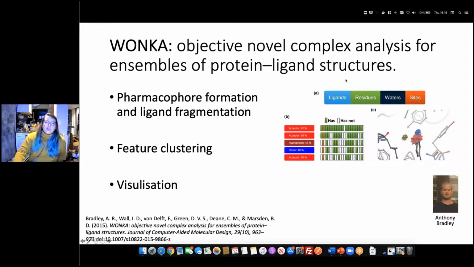And the sort of things that you started to think about analyzing in those ensembles were ligands, residues, and waters. So you can think about things like pharmacophore formation and how ligands align to pharmacophores, and what the differences are between ligands by fragmentation. You can also think about feature clustering, so in terms of the conformation of your protein or different waters, or how ligands interact, how do you cluster that together into something that's quantitatively meaningful? And also, how do you visualize that as well?